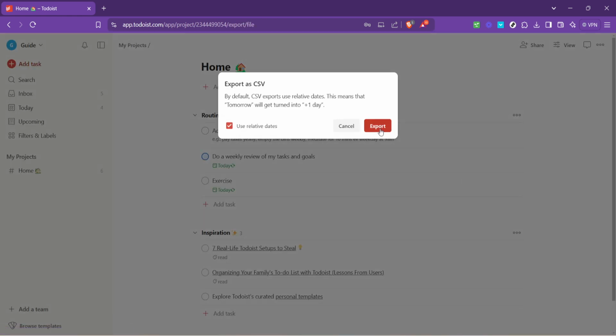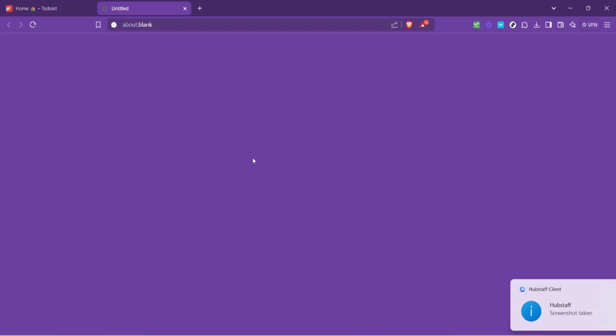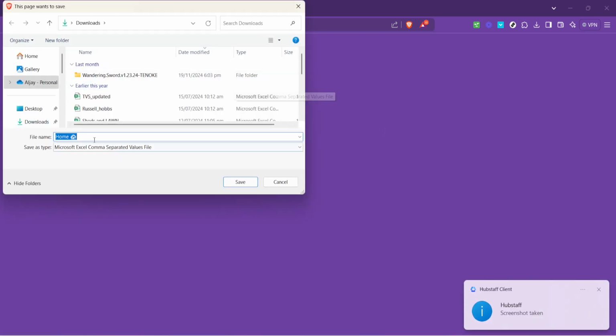After choosing to export your project as a CSV file, you'll be taken to a final confirmation screen. Here you'll see an Export button. Click on this button to finalize the export process. Your browser will automatically start downloading the CSV file containing your project data. Depending on your browser settings, you may be prompted to select a download location, or the file will directly download to your default downloads folder.